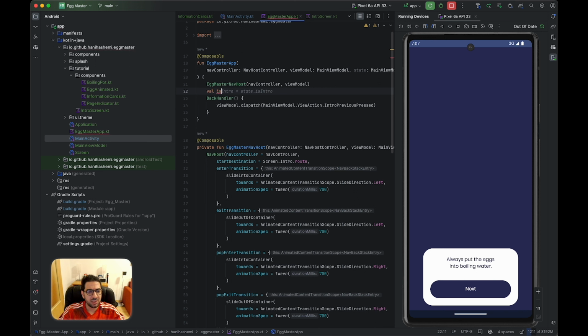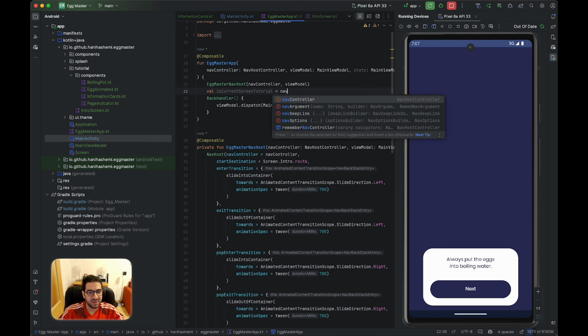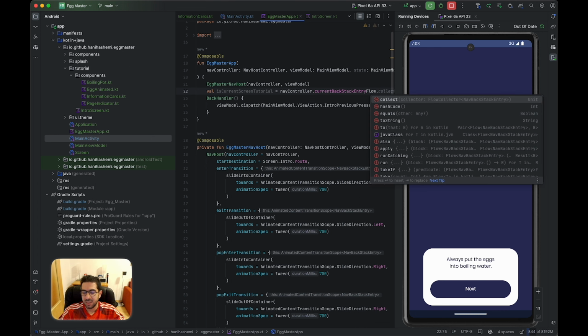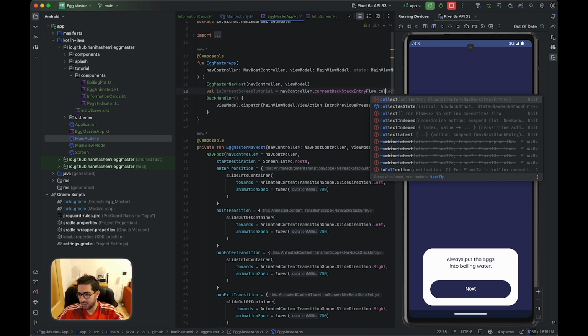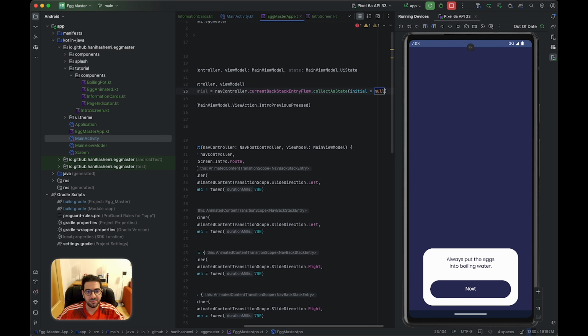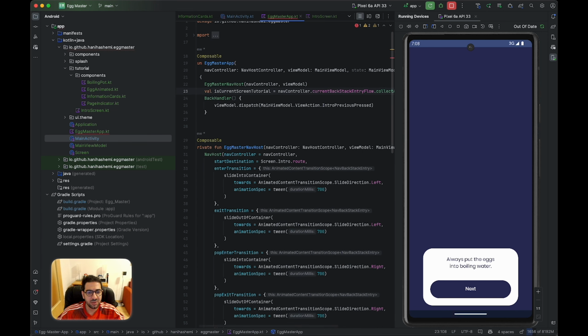So what I can do is current screen tutorial. I'm going to have this guy, and I'm going to have navController.currentBackStackEntryFlow, right, because it's always changing, and collectAsState. The initial would be null, meaning we don't care. If it is not there, then we don't care. Then if it is not null, then we need the value.